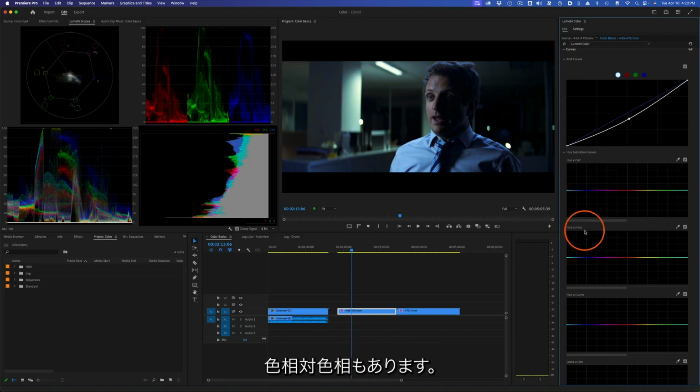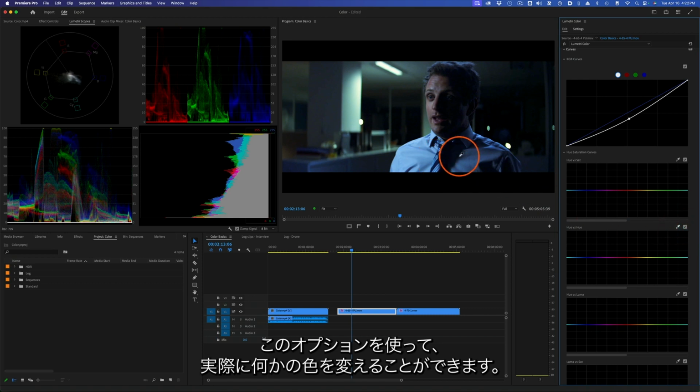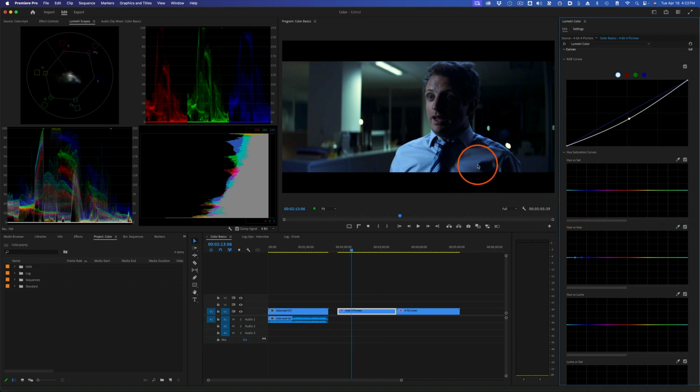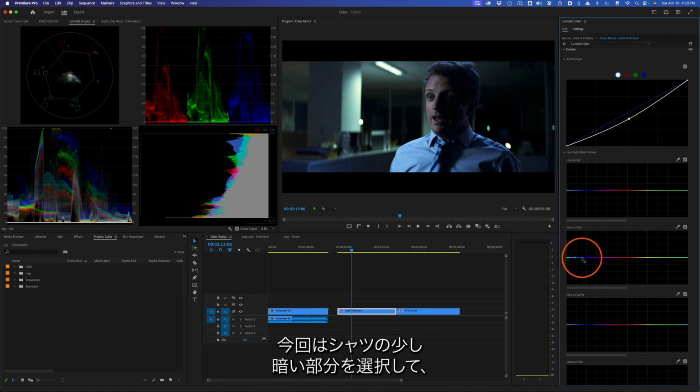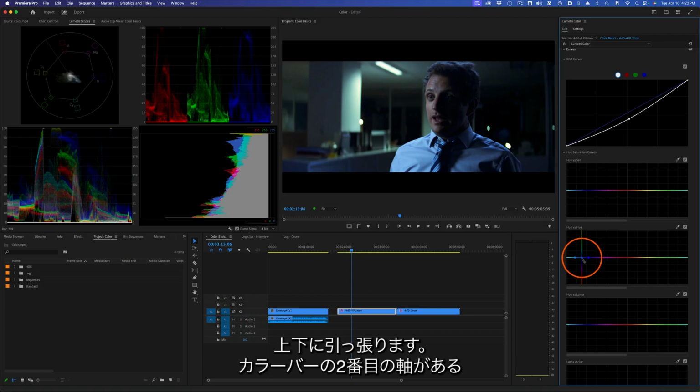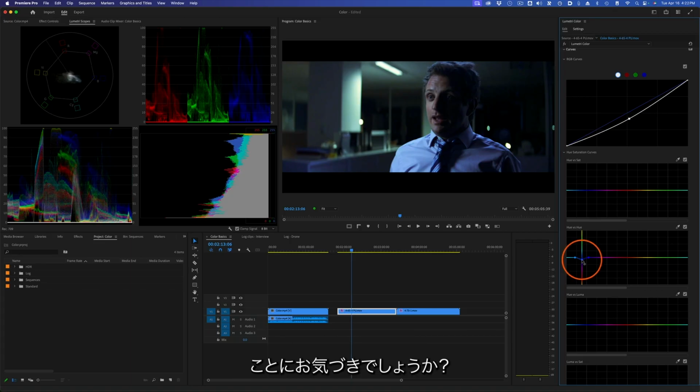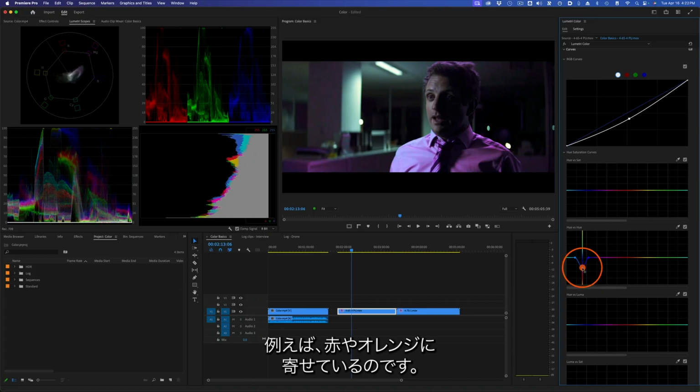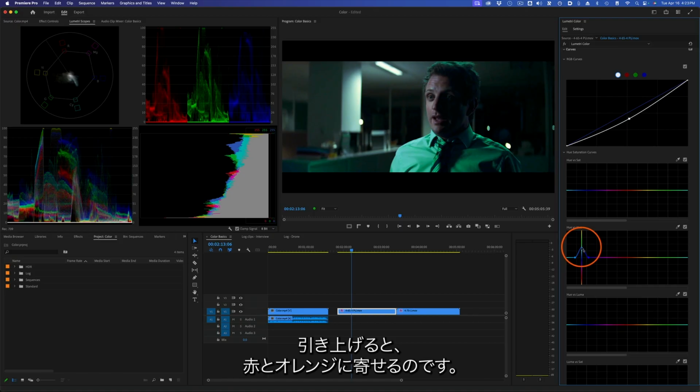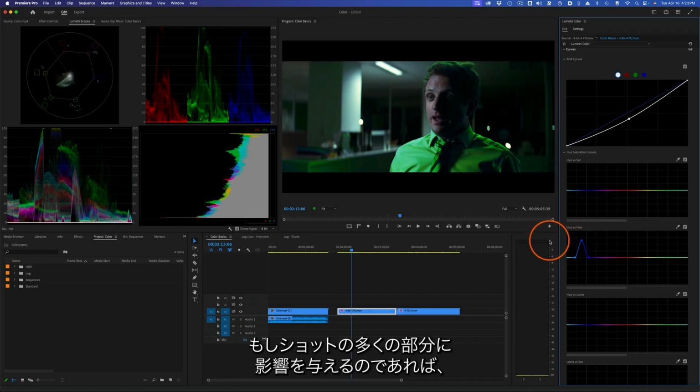You also have hue versus hue, so you can use that option to actually change the color of something. I'm going to select the shirt, a little darker area this time. And as I pull up and down, notice I have a second axis of that color bar. If I pull down, I'm pulling it more towards red and orange, for example. And if I pull up, I'm actually changing it to green. And it's affecting a lot of the shot there.